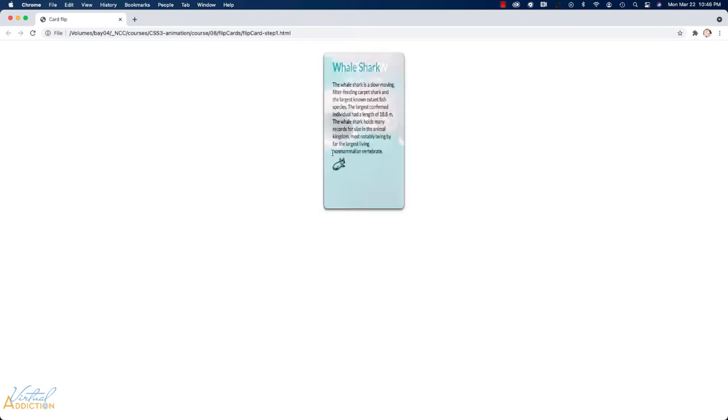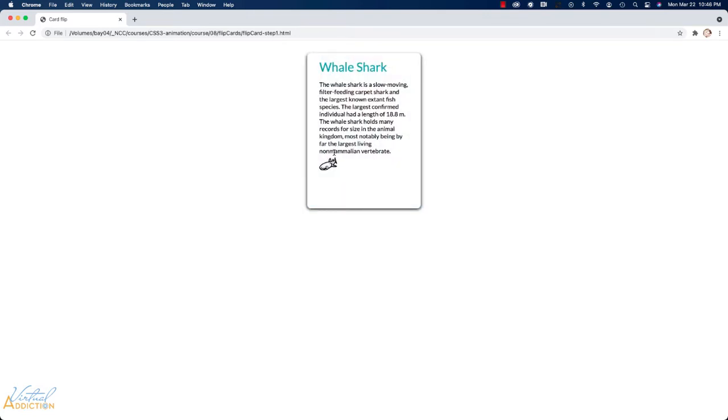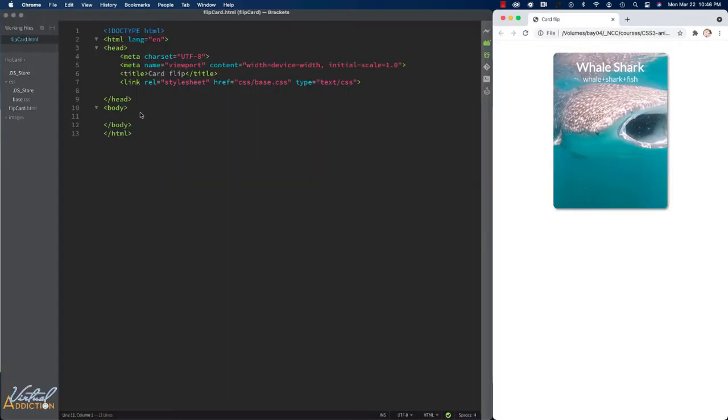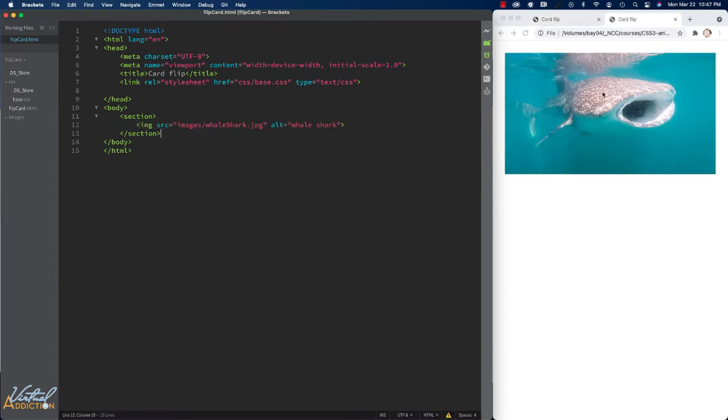You can do this both vertically and horizontally, and they follow the same principle. I'm going to be covering the horizontal flip here. In order to get started, we'll begin by just looking at a simple image. So I'm going to go ahead and create a section tag. And inside this section, I'll have an image tag. As you can see, the web page is simply going to display an image of the whale shark.